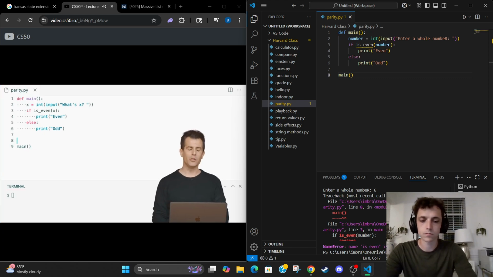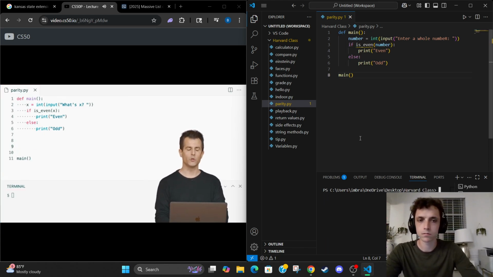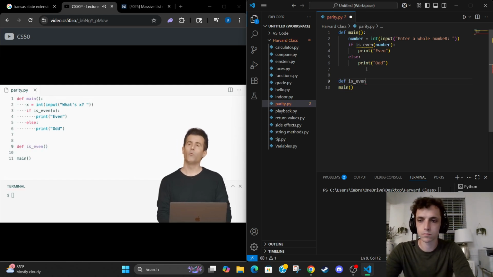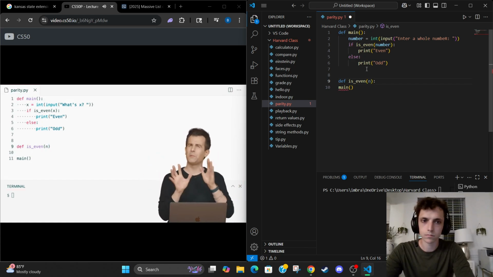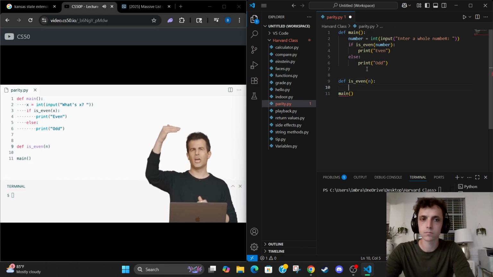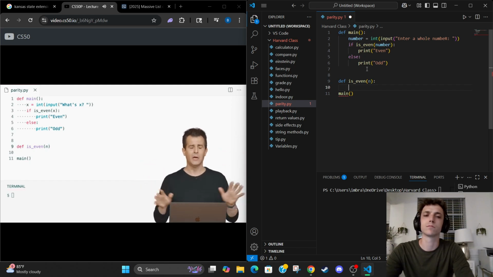But that's OK. I have the ability, recall, to invent my own function. So let me define with def a function called isEven. I want this function to take an argument. And I'm going to call it n, just a number, generically. I could call it x, but again, I don't want to confuse myself as to which x is which, so I'm going to give it a different name, and that's fine.